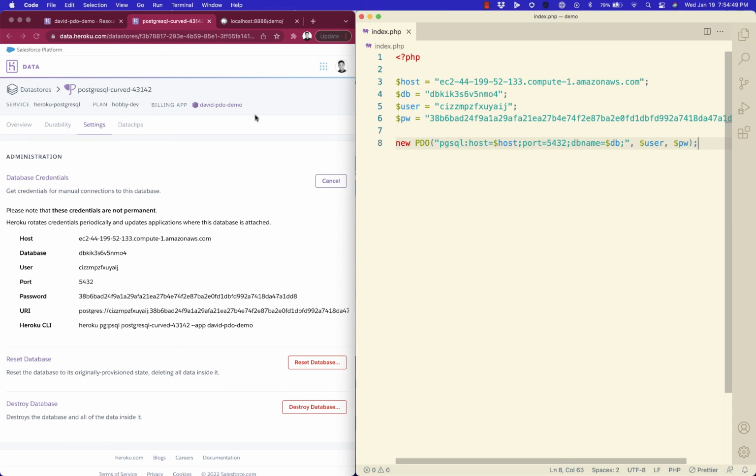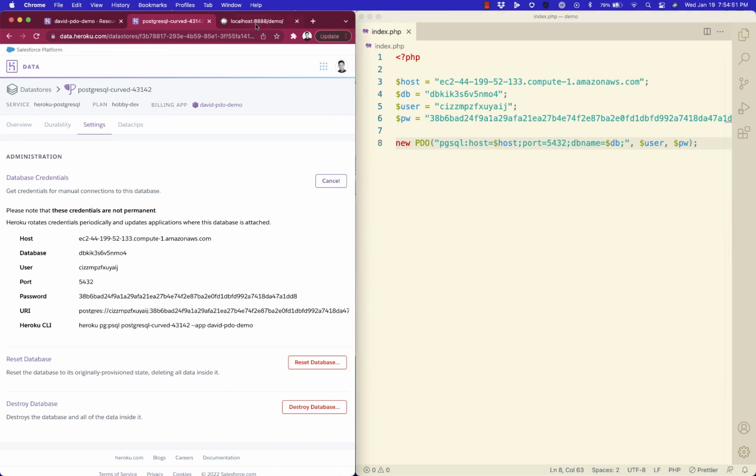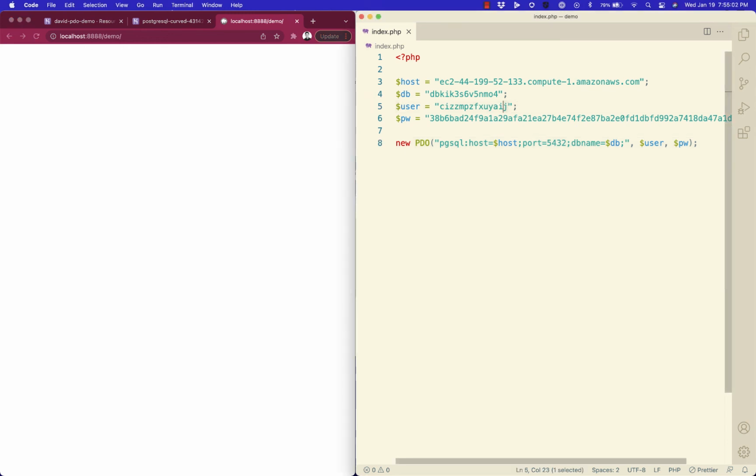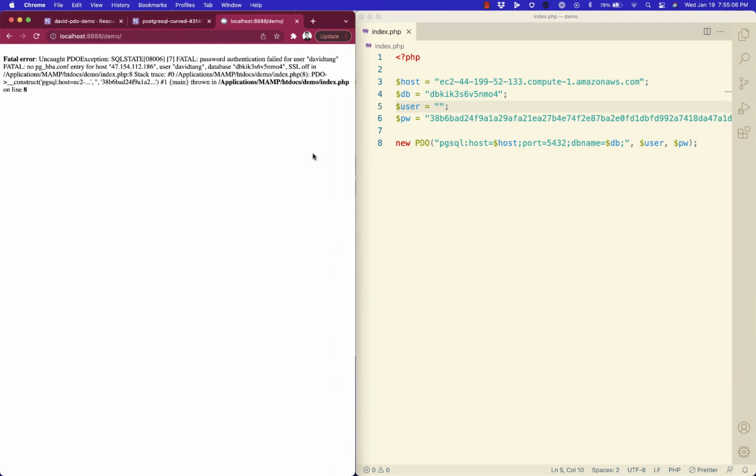So once I save that, I'm going to head over to my browser and I already have this open. And if I refresh, I don't have anything being displayed on the page, but you shouldn't see anything, meaning the connection was successful. So if I actually change this password and just remove it, and save it and then refresh, we'll get a connection error.